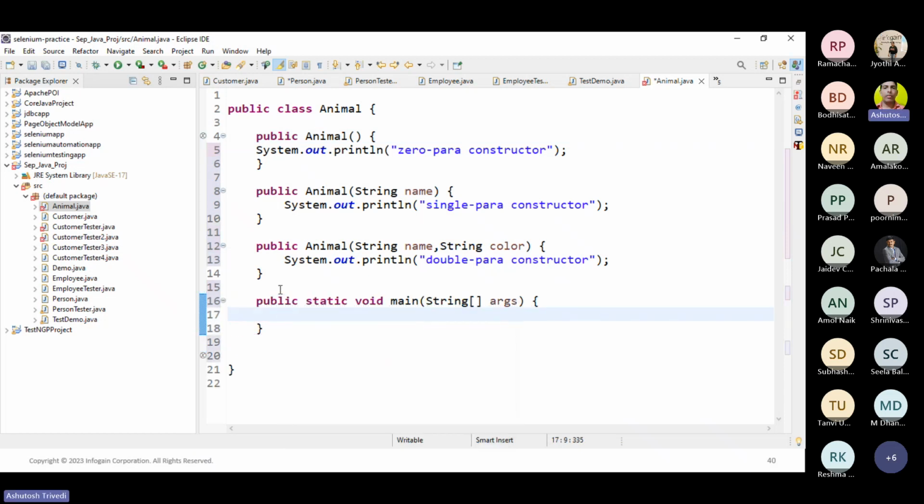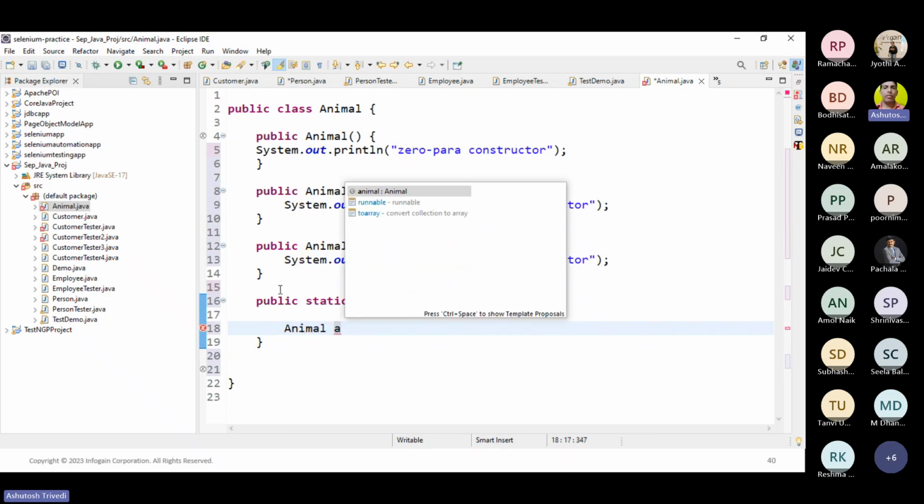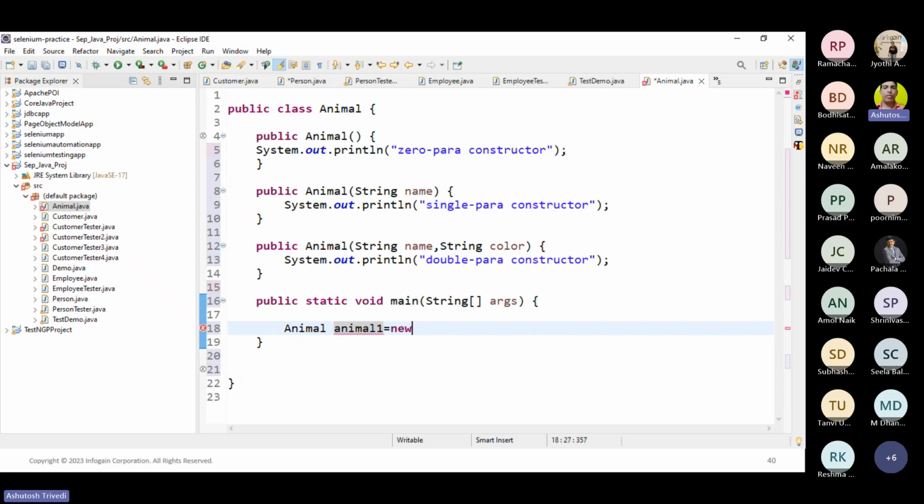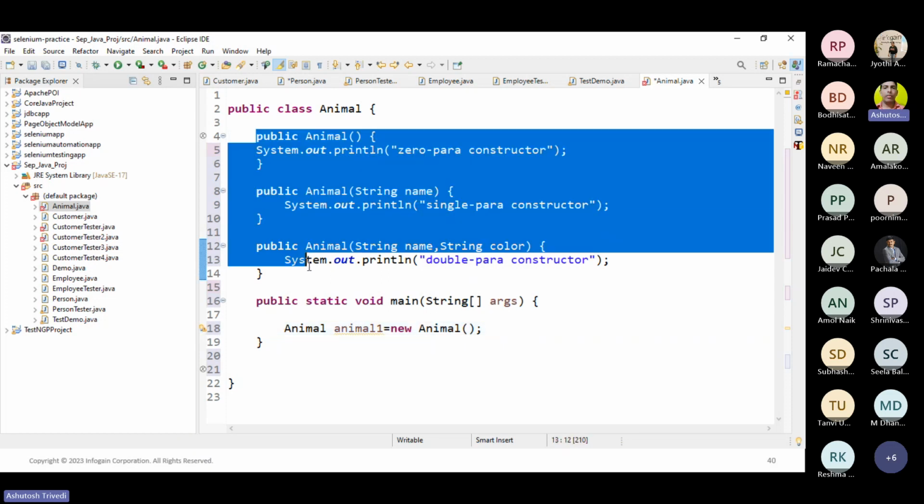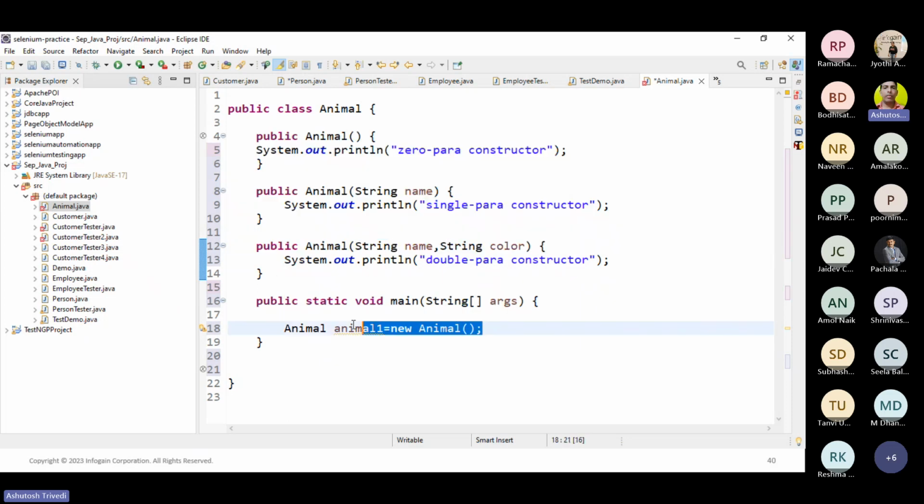Now you can check here. Suppose I'm creating one animal instance: animal1 equal to new Animal. This instance I want to create with the zero-parameter constructor. So here you can create an Animal object in three different ways. You can create the Animal object by passing zero parameters.